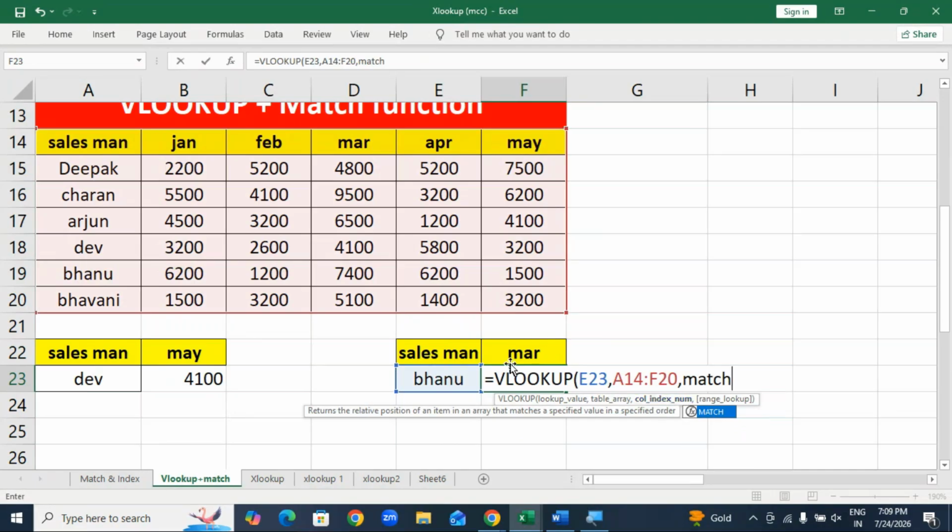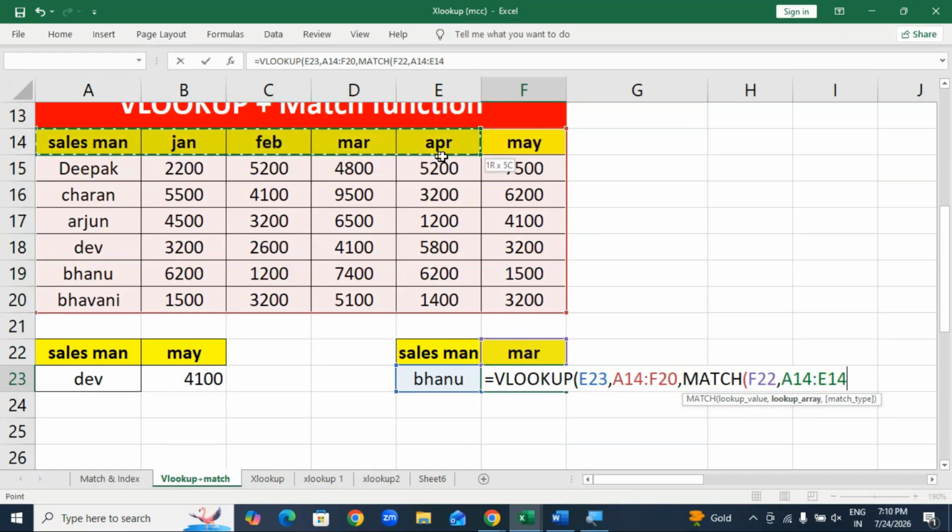Because if I change here, the answer should change. If I change here also, the answer should change. So MATCH function, lookup value, this is my lookup value. Comma, lookup array. This array we have to select, because the entire row array must be selected. Close the parenthesis, because the MATCH function is going to display the position. In the particular position it is going to display, right? That's why we have to select.